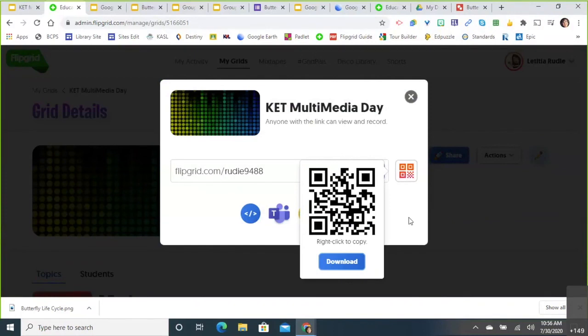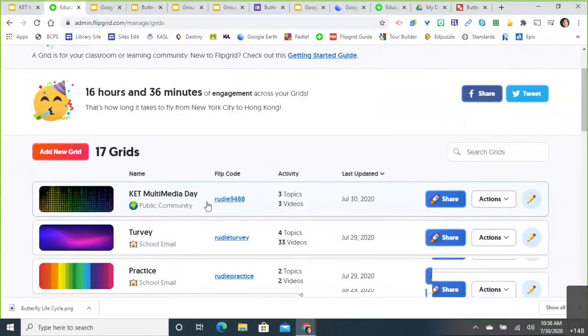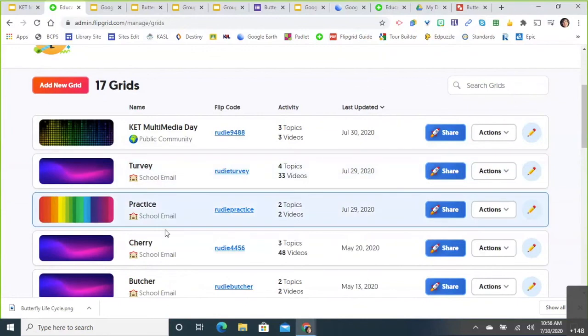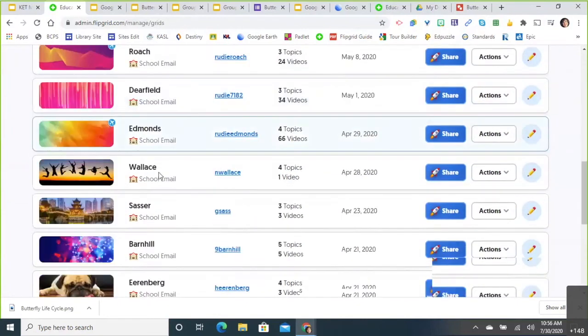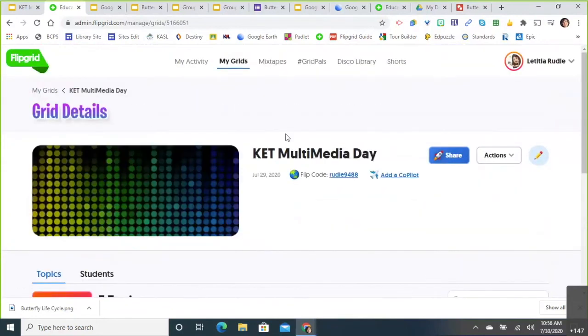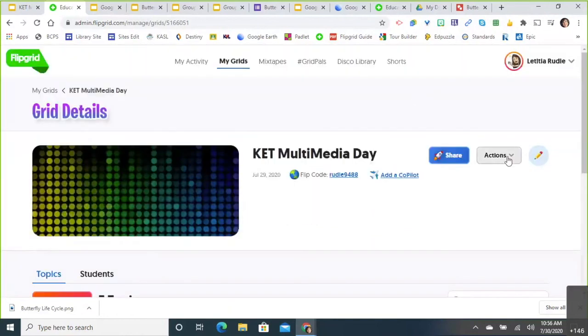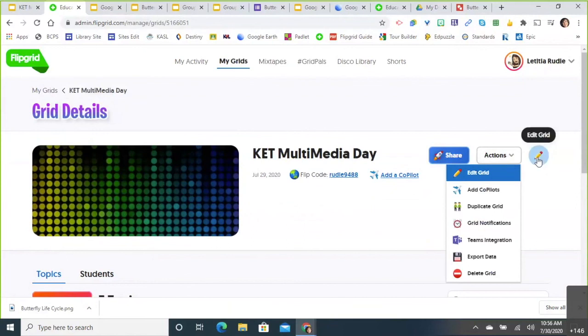You can also sign in using a QR code, where you just use your phone to log in if you're on the initial page that shows up, the sign-in page. And what you do is you create grids. These are my grids. Grids are the house for your classroom, your group of students that are learning. So I actually have a grid for every teacher in the building that I use Flipgrid with. And so I created this one today. And you have your share button that you can share through Google Classroom. You have your actions button, and then you have your edit button.